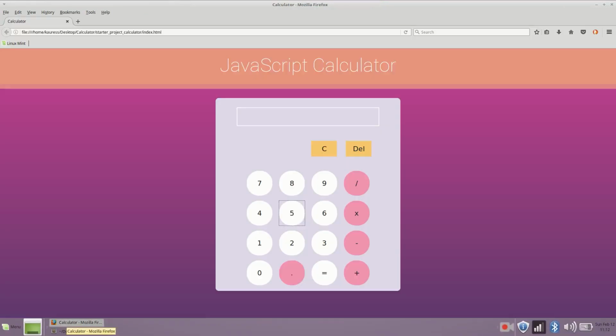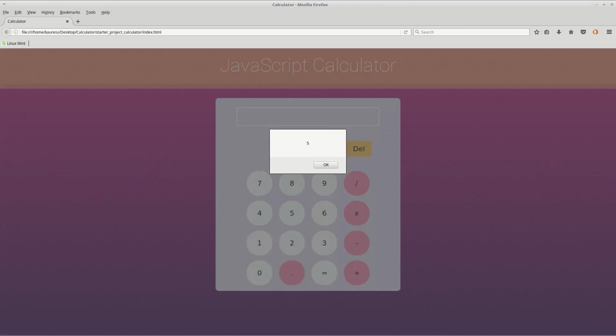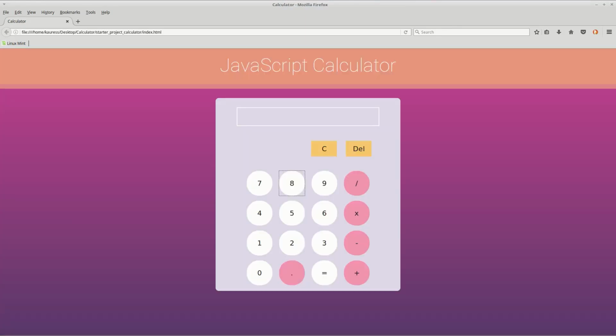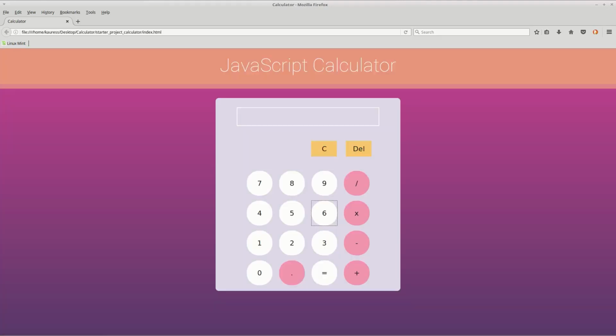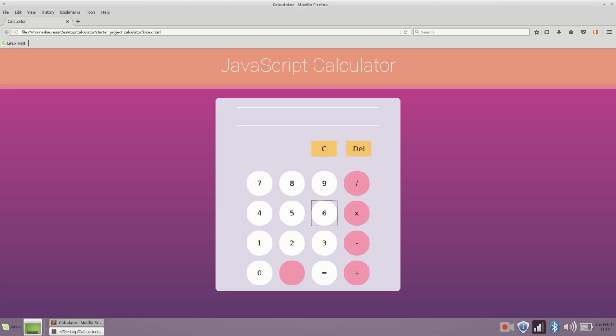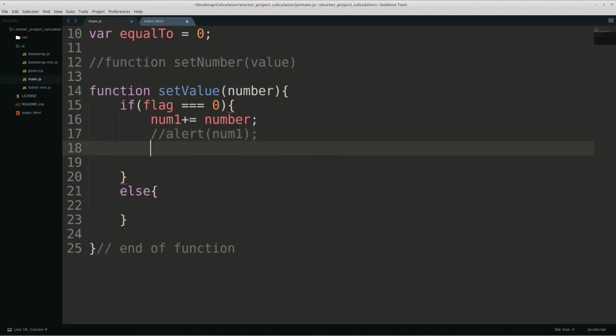And coming to index.html again in our browser, you can see that when I click on a button, we get alerted num1, which has the value of the number that we clicked on. Now, let's work on one last thing. That is, we want to update our display div to show the value of the number buttons being clicked. And we will use inner HTML for that. So head back to main.js. And within the if block, type display dot inner html plus equal to number.